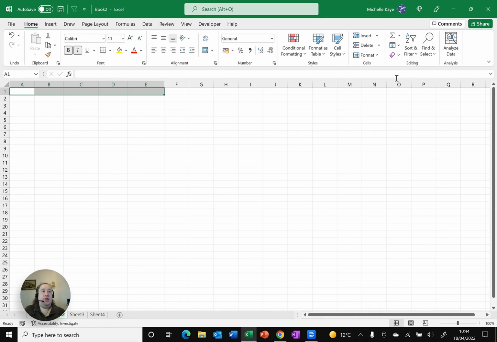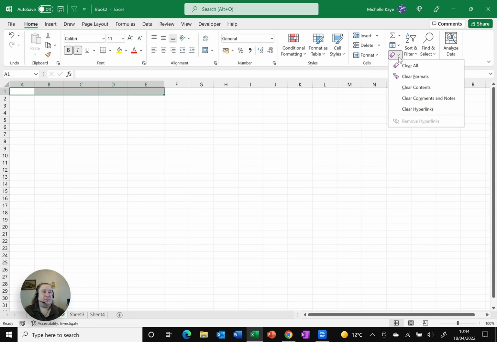Over here on my editing group on the home ribbon, I've got the little eraser button, which is the clear option. And when you click here, you actually can now see that you've got a number of different options. So delete is actually clear contents, which means it will remove whatever's in the cell, but that's it. You can see that I've also got things like hyperlinks, notes, but I've also got clear formats.